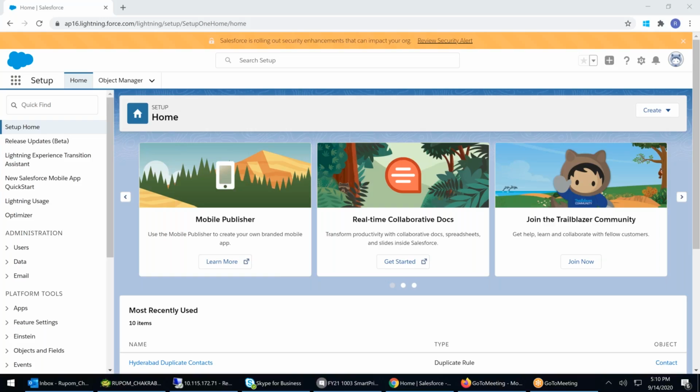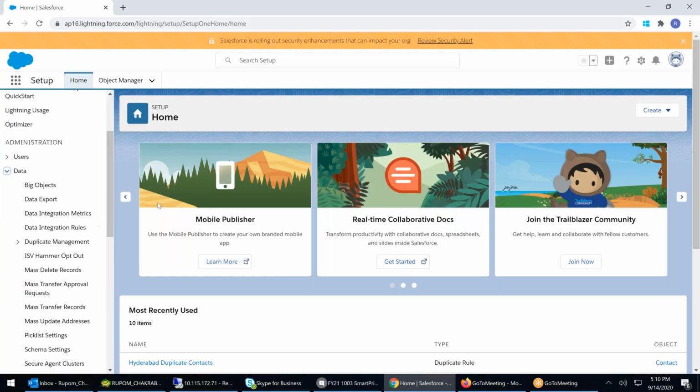Created it, cross objects, right? So that's good. Now let's proceed forward. Today we will complete this data management. We have seen the data export, right?